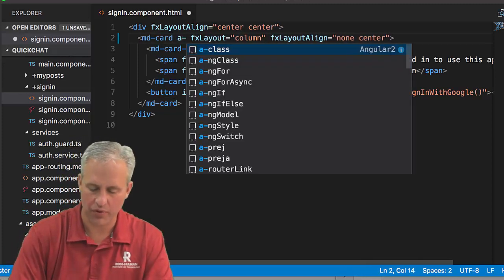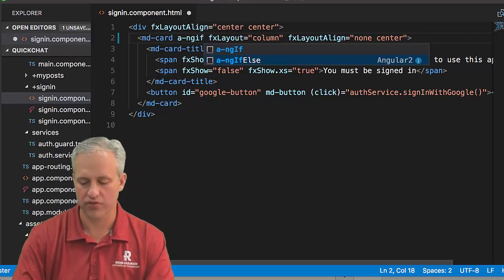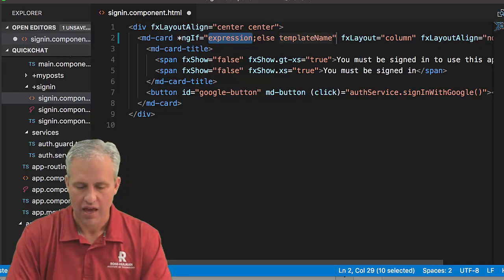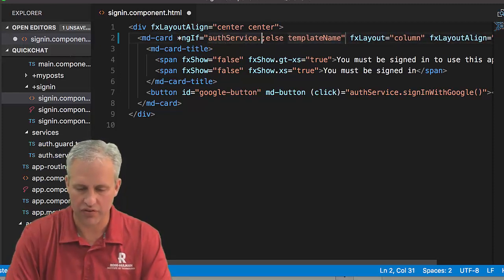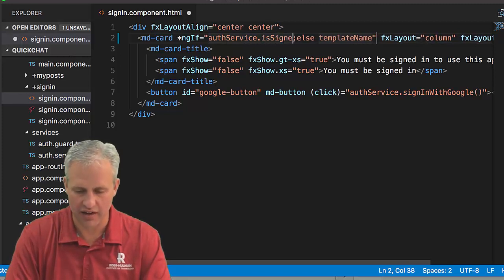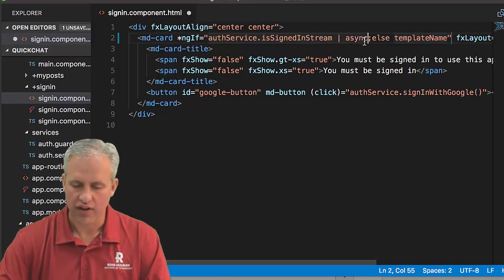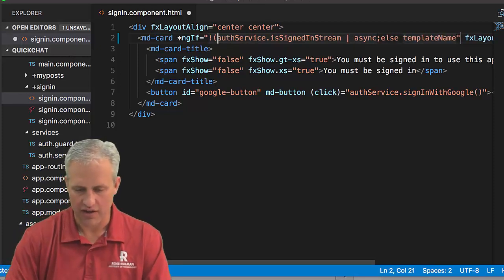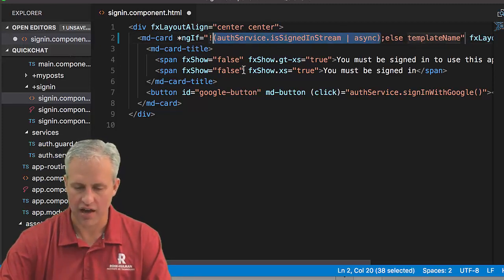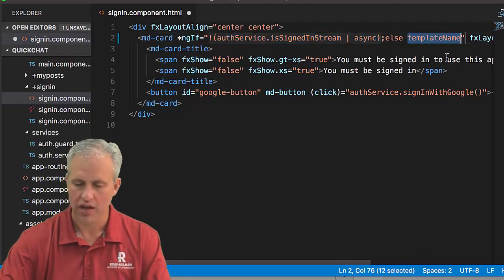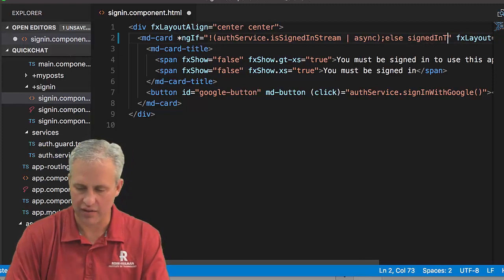So I'm going to put an ngIf on here, using the ngIf-else snippet. The variable I'm going to pivot off of is the service.isSignedInStream piped to async. If they are signed in, I guess actually I should say if they're not signed in, that's really what I want. If they are not signed in, then show what we have been showing, and otherwise show, I don't know, we'll call it the signed in template.